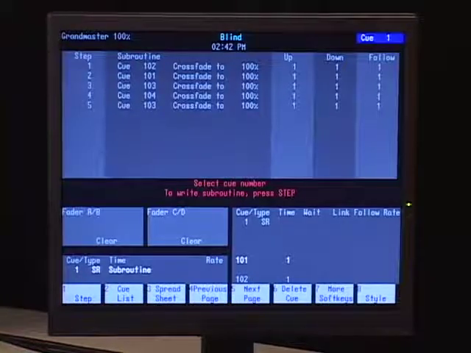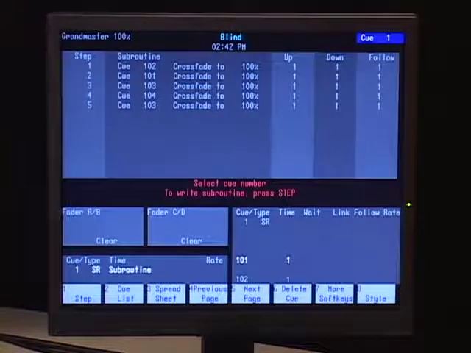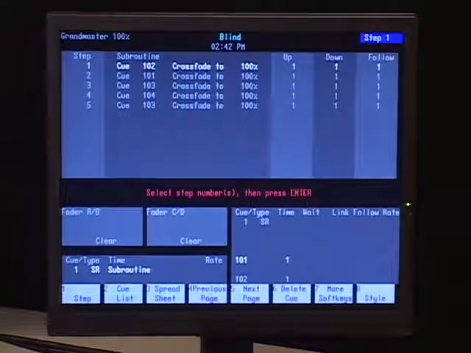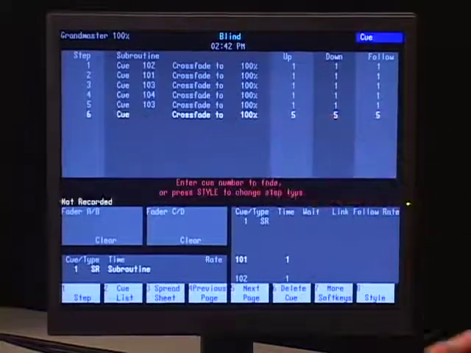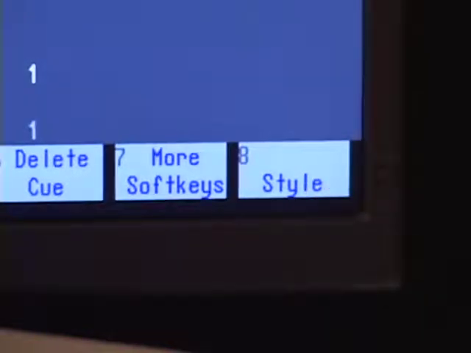And one last thing I want to do is I want to add a step 6, but I want to change what this step is going to do. And I'll show you that here. So I'm going to say select step number 6. Now instead of being a queue, I can go over here to soft key 8. And this is a soft key called style. And I hit style, and my command prompt is now going to give me 4 different options that I can do for this step.